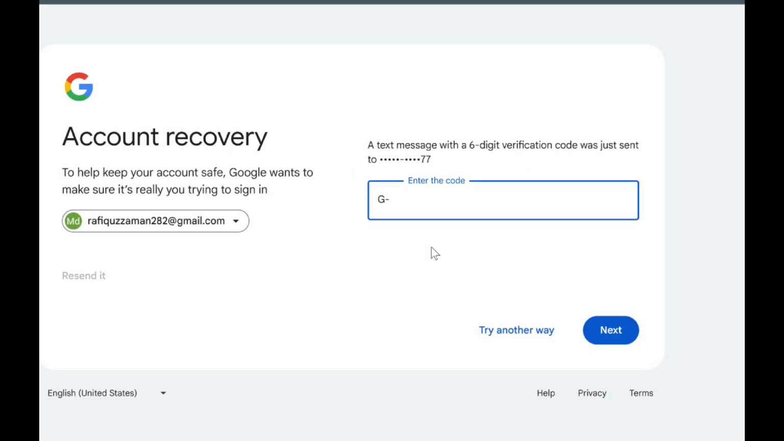Now your verification code is sent to your registered mobile number. It is a 6-digit code from Google. This time my verification code is 594343. Now click next.